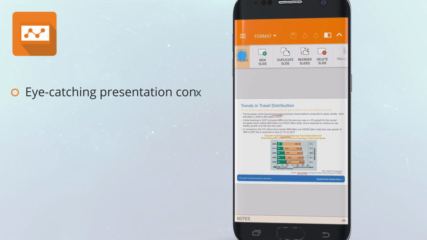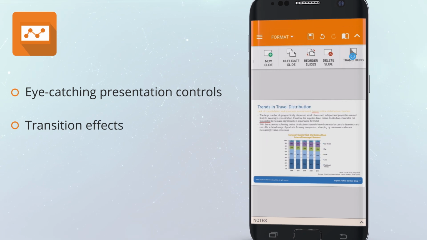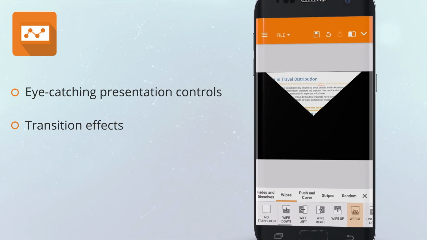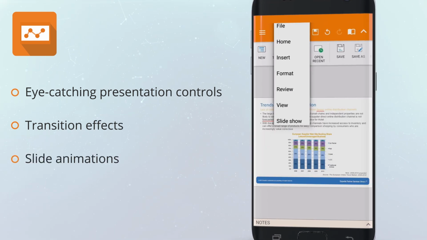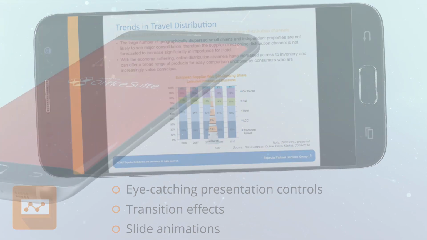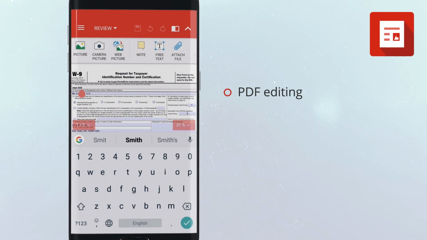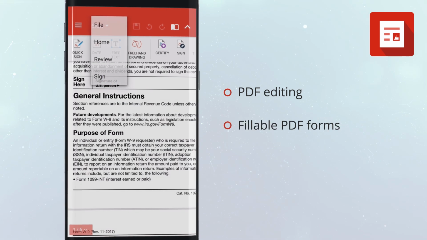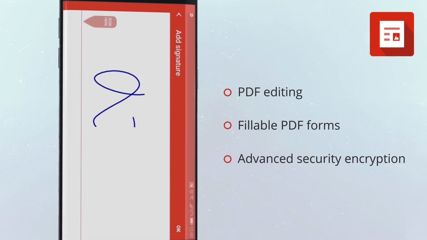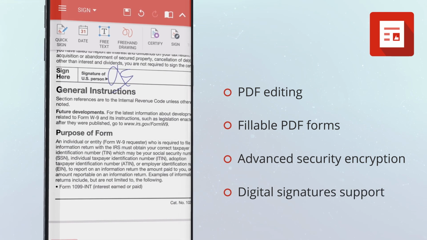OfficeSuite gives you complete formatting control and brings to your fingertips many features to create and wow your audience with stunning presentations using themes, slide transitions, and animations. The built-in PDF editor lets you export and edit PDF files, use fillable forms, as well as secure documents with advanced encryption options, digital signatures, and much more.